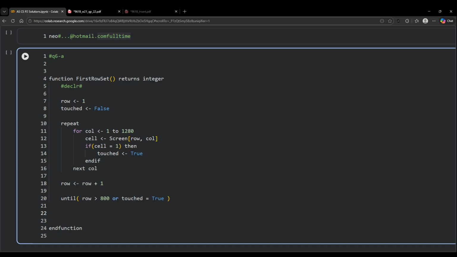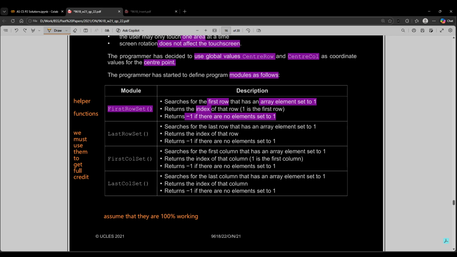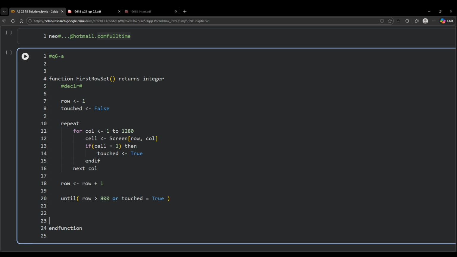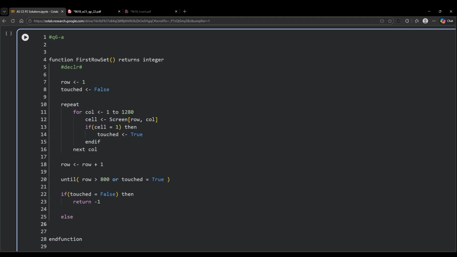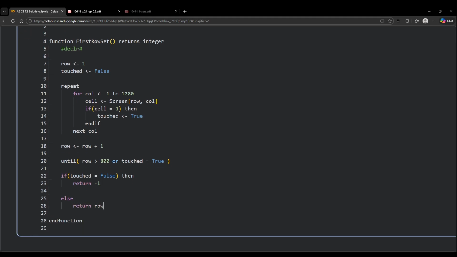So once the loop ends, we can then check if the screen was either touched or not. So if it was touched, then we will return the row number. And if the touch remained false, which means the screen was never touched, in that case, they're saying that we have to return -1. So let's do that. If touched remains false throughout, then we are going to return -1. Else, if the screen was touched at any point, we will return the value of the row.